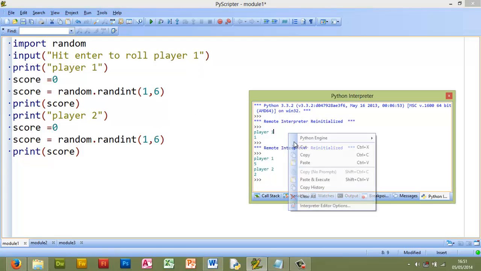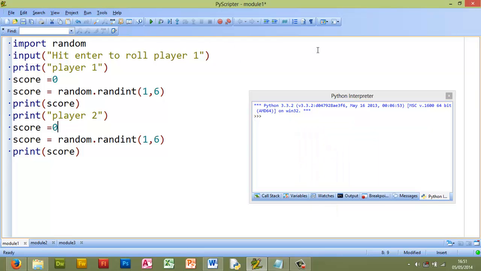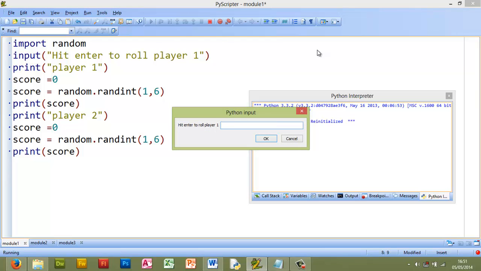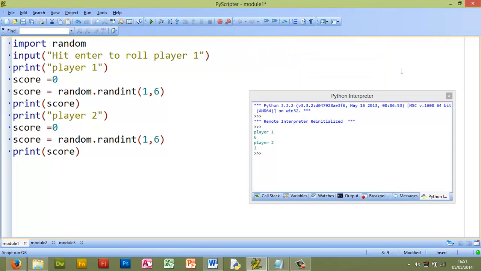If I show you what that does, let me clear this window. It will halt the code, like so. Hit enter to roll player 1. It's halted the code. Notice there's no output. Let's hit enter. Okay, and then both players roll.